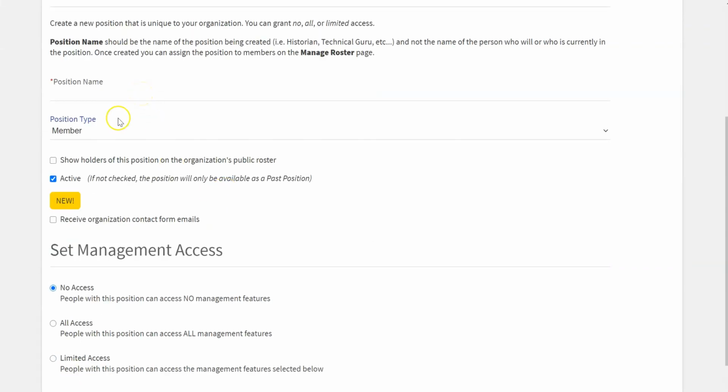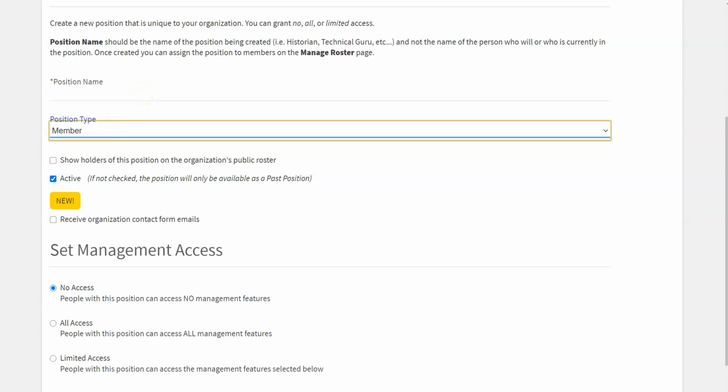Put the position name, if it's a member or an officer, if it should be shown on the roster publicly, if it's a currently active position, and they can also receive contact form emails. So if somebody wants to contact the club or the office, they can receive those emails as well as the primary contact. That is only for the organization contact form, not for us sending newsletters and that.